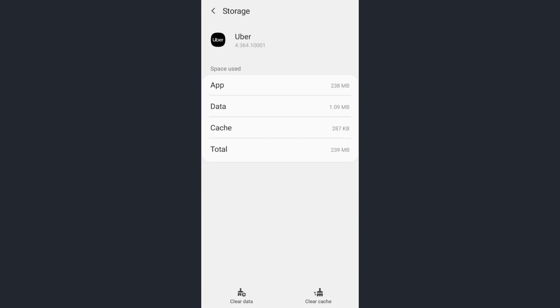So here, the next thing is to clear the cache of your Uber app. To clear the cache, you will see the option on the bottom right corner of the screen. Tap on it and then your cache will be cleared. After your cache is cleared, try re-logging in, and that will also fix your login error.